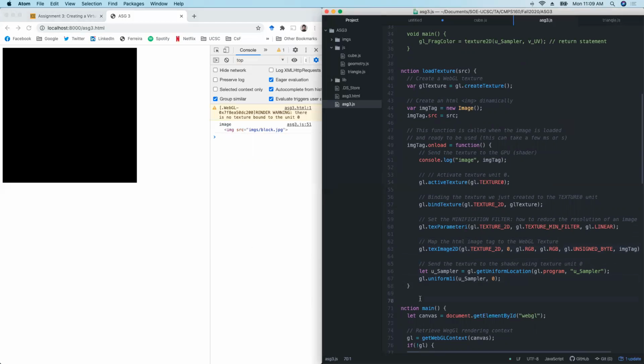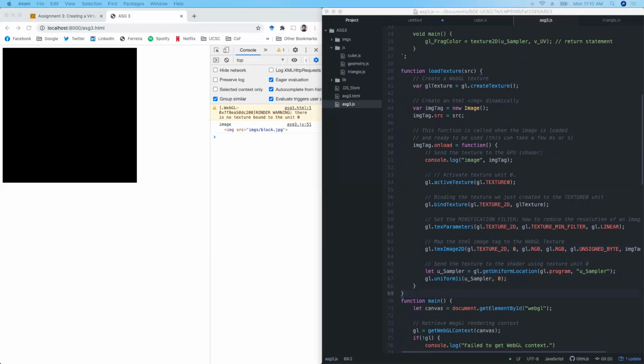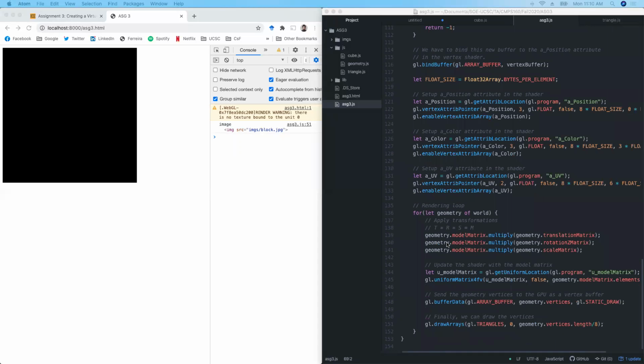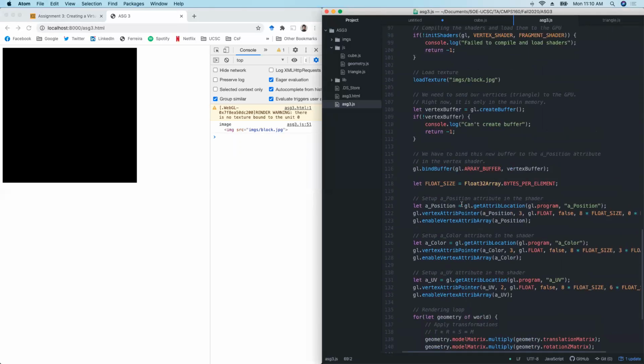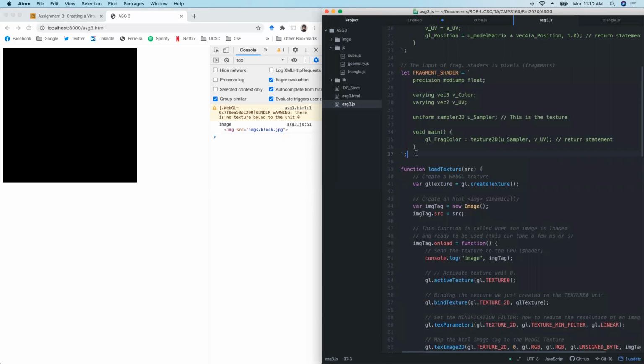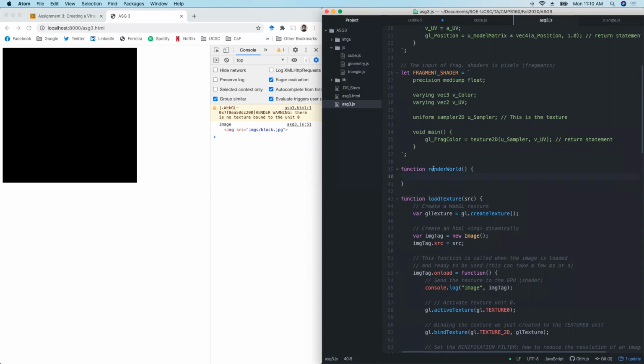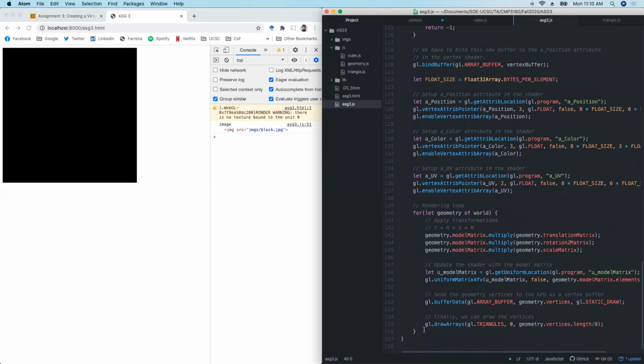But we are still not seeing the triangle. And why is that? Oh, now we are calling the function. This is being called. Oh, I see. Let me make a function draw or render world. And here we can give the world. And let me put this loop in there.